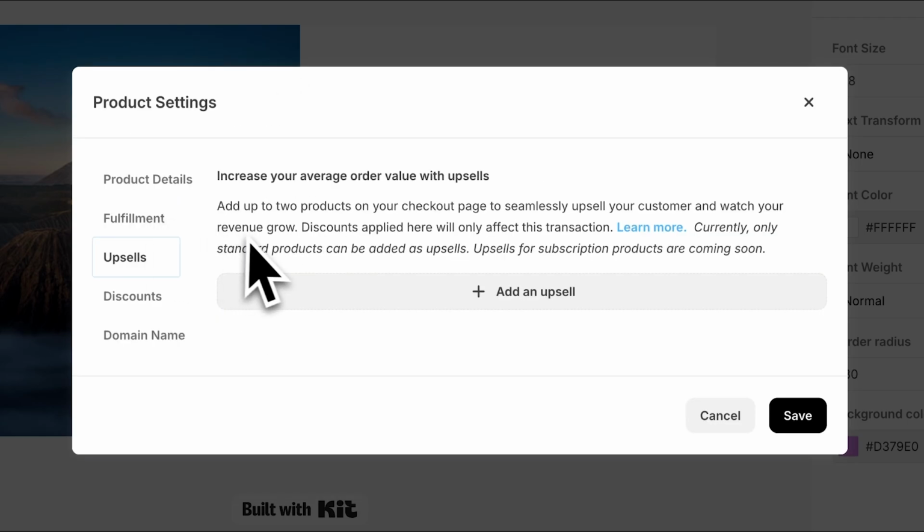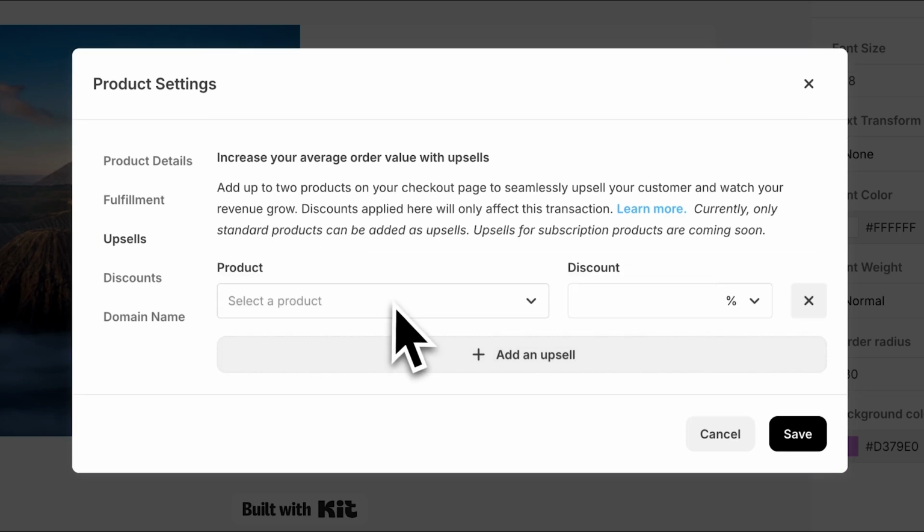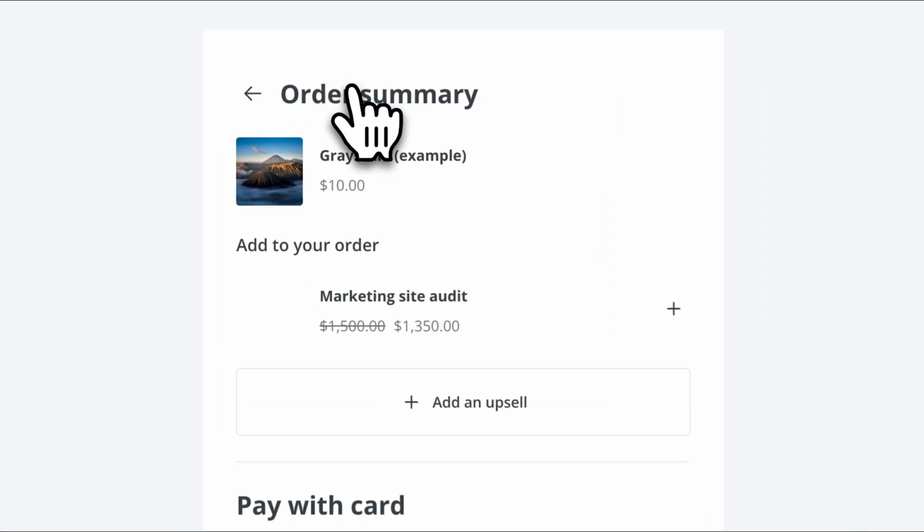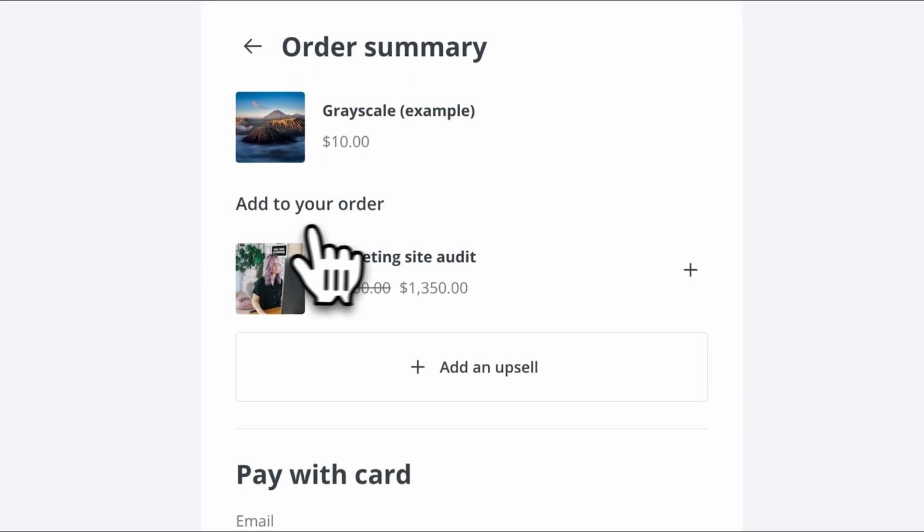There's also an option for upsells. This is a really cool feature that allows you to add an upsell at the checkout. So let's add an upsell here. And we're going to select marketing site audit. Let's say you could get a 10% discount because you purchased Grayscale. Now you can get a marketing site audit at 10% off. So I'm going to save this just to show what it looks like. And in the checkout, you'll notice there's also an option to add the marketing site audit to your order, where you can easily add that here. And you can also add additional upsells here inside of the editor.